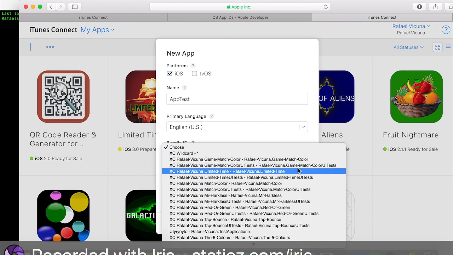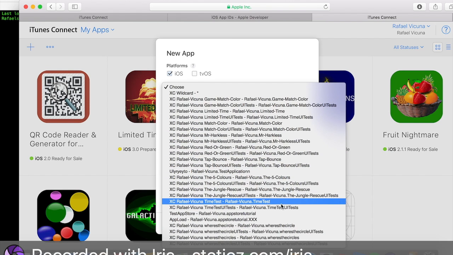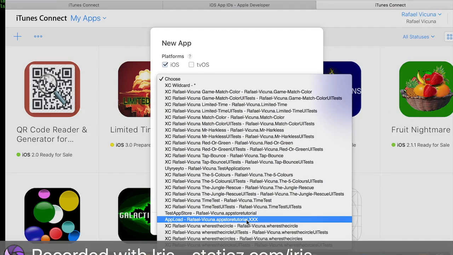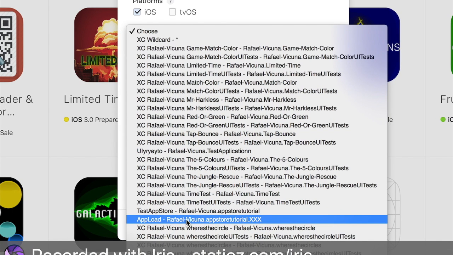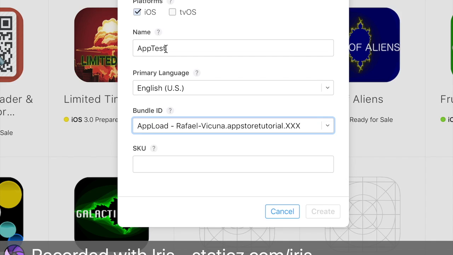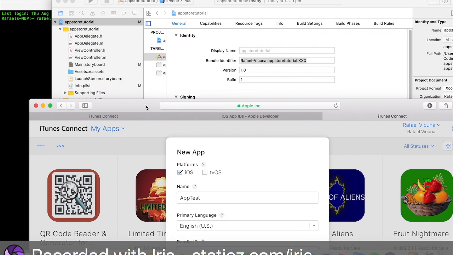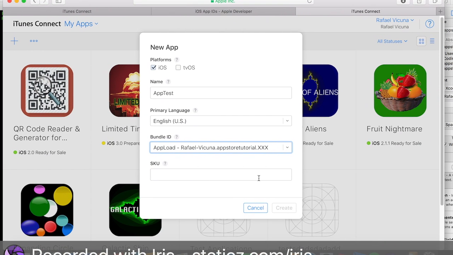Bundle identifier, now we're gonna look for our bundle ID that we just declared, which is this. Upload Rafael Vicuña App Store Tutorial.xxx. Now we make sure that it matches up, and then the SKU can be upload 1.0. You can also make it 2.0 or whatever you want to, but I'm just gonna make it 1.0 just to make things simpler. And we can click create.